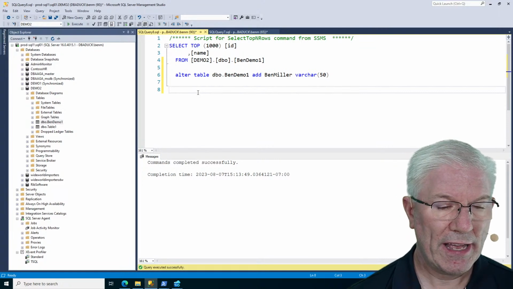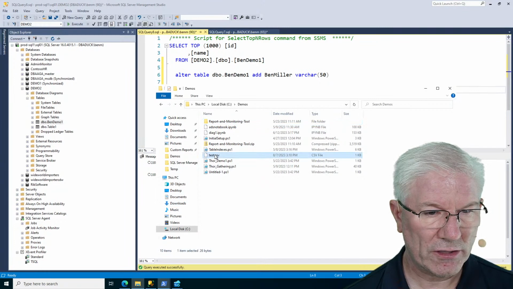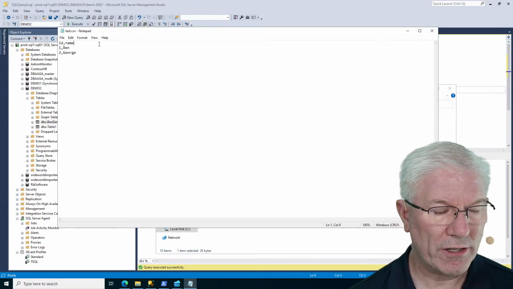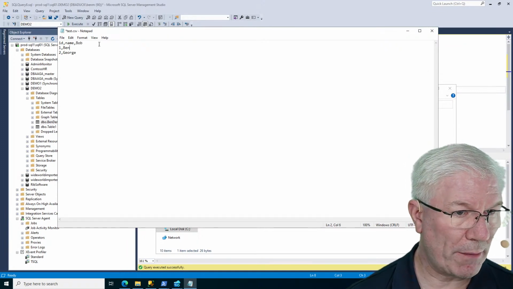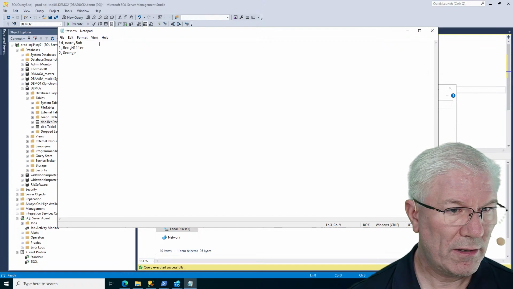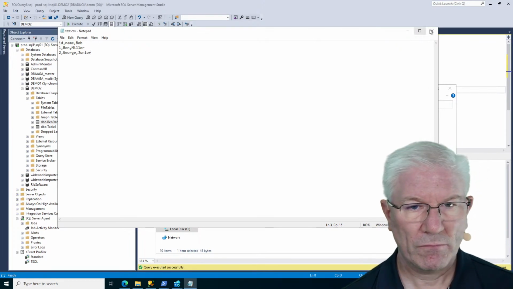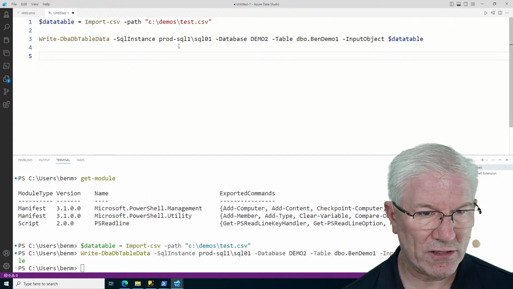And now I have a column called Ben Miller, and we're going to modify this little text file. So test CSV, we're going to edit, open with Notepad, and we're going to add a column. So here's the column, and we're going to call it Bob. So the column name is Ben Miller, but I'm going to call it Bob, and we're going to put last names on these guys. Junior. Okay, save it. Go back in here. We'll do the import again.